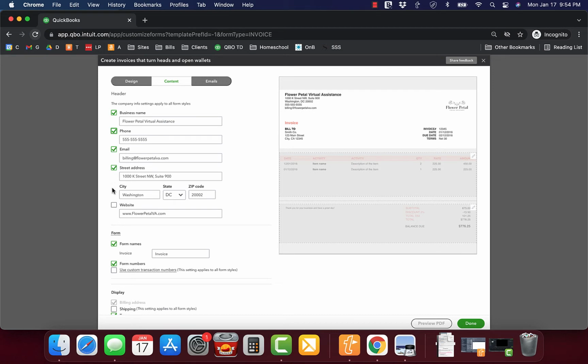You can check these boxes to show these items on your invoice. And personally, I don't include anything on my invoice that I don't want my clients to use. So if I don't want you to call me about a bill, then I'm not going to put my phone number on the bill. But you can reach me via email. And I also like to remove things that aren't absolutely necessary. So unless this website was something related to payments where clients can come on to the website and pay their invoice, I'm going to go ahead and leave that off.